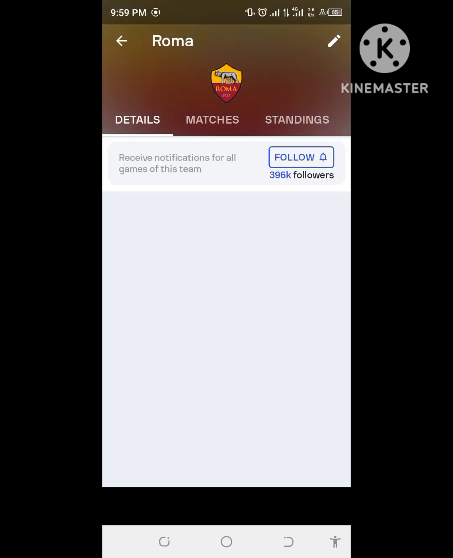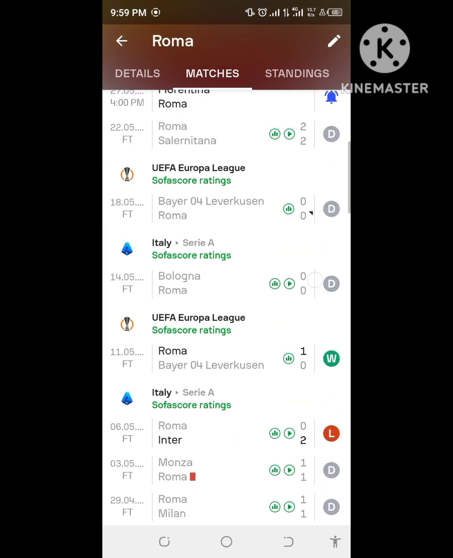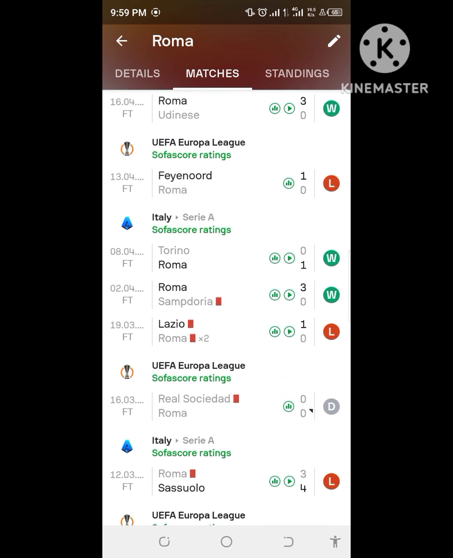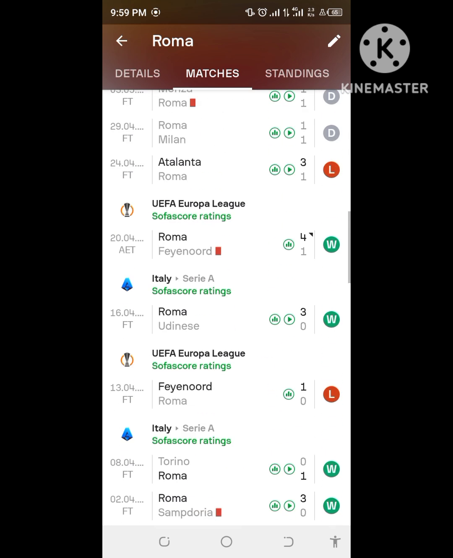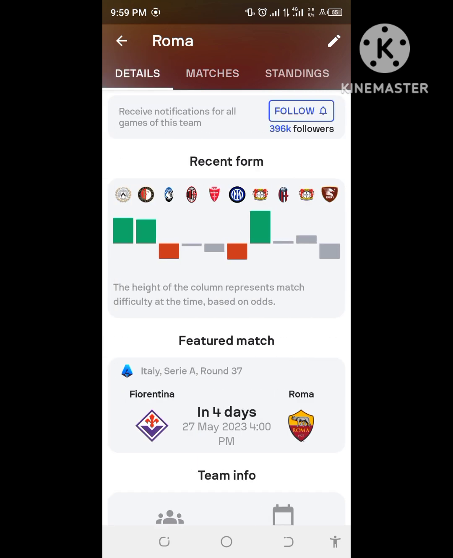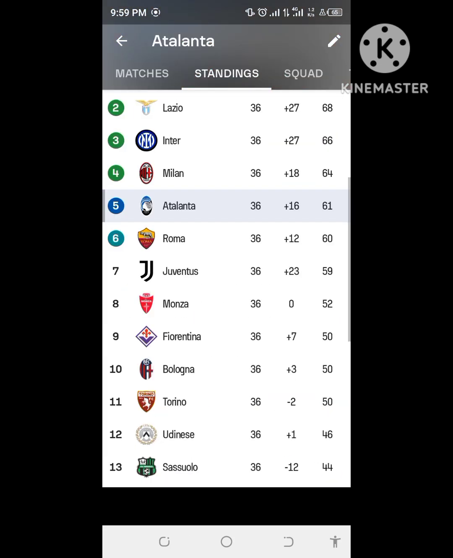Then you go for Roma. Let's check Roma and see if we can add them to our favorite teams. Roma: draw, win, lose, draw, lose. As you can see, Roma always draw. The number of draws is very high. The number of losses is very high. So this one, we cannot add them to our favorite team because we cannot rely on them for about three matches. Either they will lose, they will draw, they will lose, they will draw. They don't score many goals too. So we will not add them to our favorite teams.